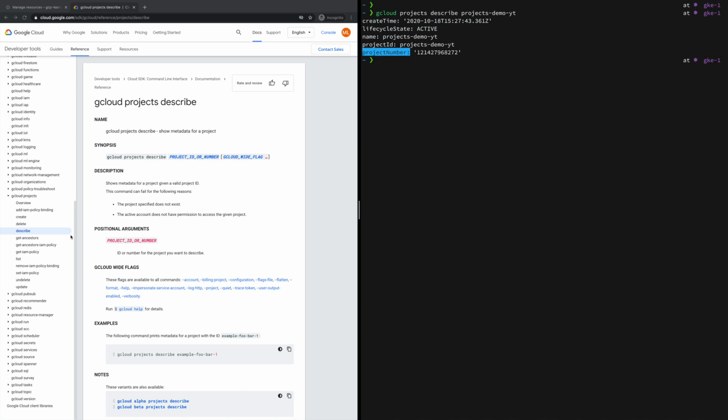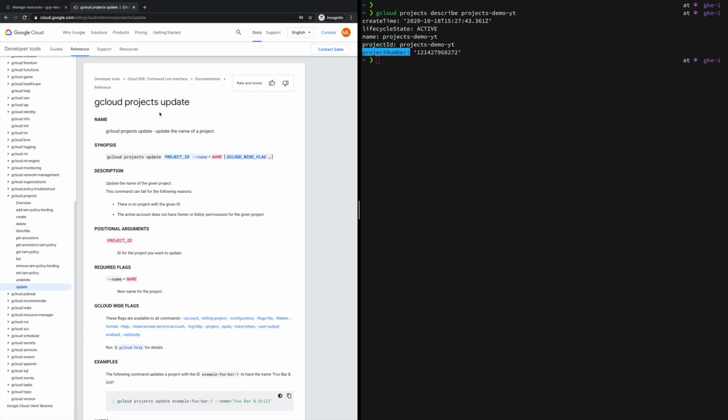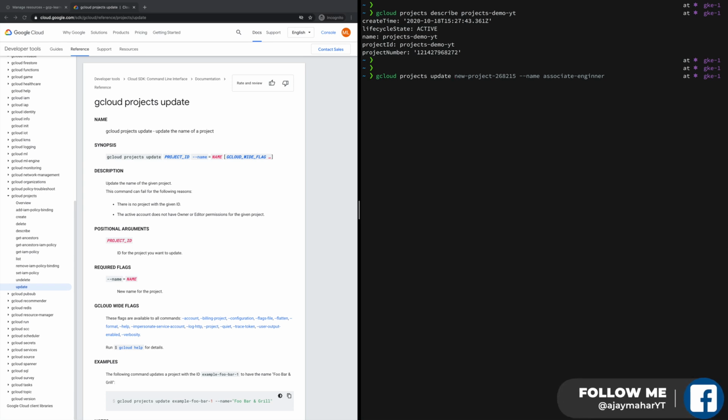All right, and we have seen list, and delete we have not seen. Let's see an update command. Okay, so suppose if you want to update the project name, how you can do that? Suppose I want to change this project name to something else. We can use gcloud projects update, and here we can provide the project ID.